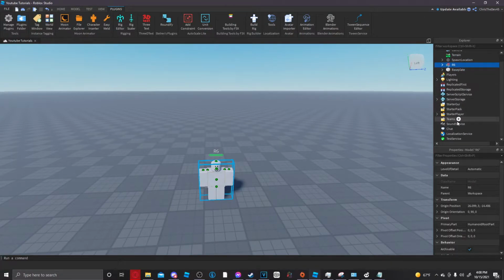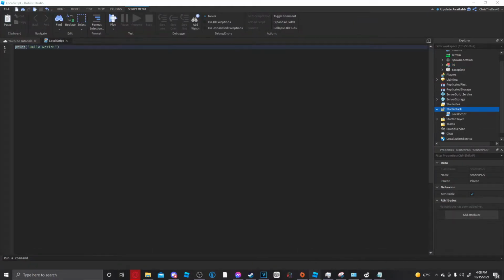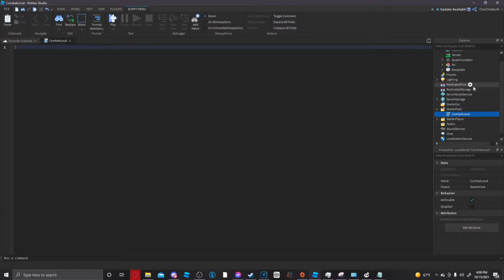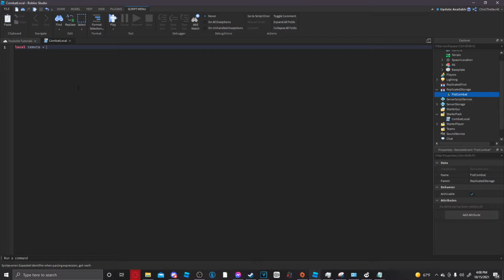So basically what you want to do is go into starter pack, go combat, and insert a local script. Go combat local. Then define these variables. Oh wait, first, after you make this, go into replicated storage, insert a remote event, then name it whatever you want. I'm gonna name it Fist Combat. So now, local fist. Normally I would do Fist Combat remote, but I'm doing, wow, I am so bad at English. Anyways, I do remote. So game.replicated storage.fist combat.